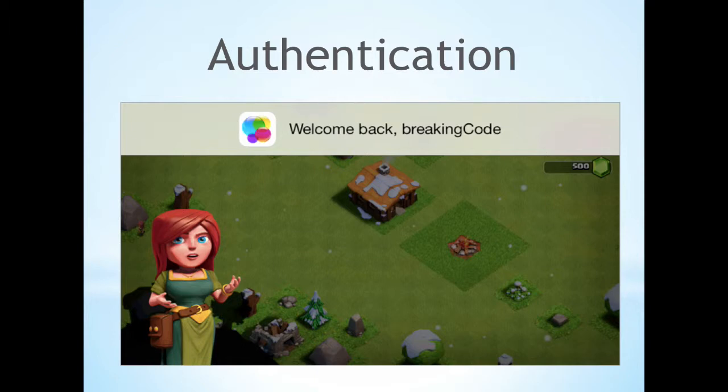But once you sign in once, then you're pretty much in until you sign out. So usually, if anyone has Game Center, anytime you come into a game that supports Game Center, you'll have this "Welcome back, whatever your name is."